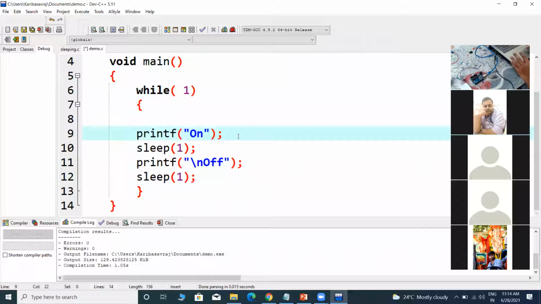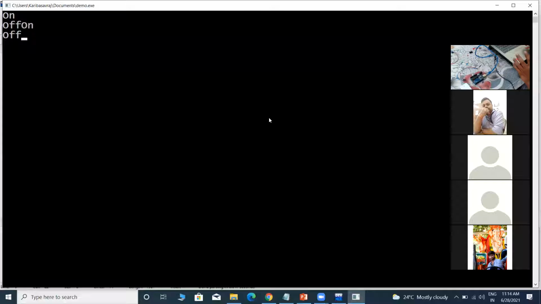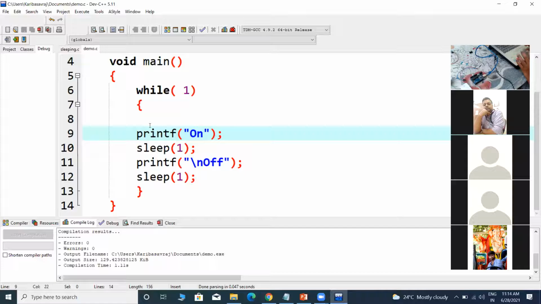So let me execute this. Yes, it is never going to end because we have used an infinite while loop. Okay. Hope you are able to understand this code. If you have any queries, you can ask me now. If you have any questions, you can ask. If everything is fine, I would move to Arduino related things. So I will convert this program into an IoT application. Is anybody having any doubts with respect to this? No, sir. Okay. Then now let us learn how to convert this program into an IoT application.